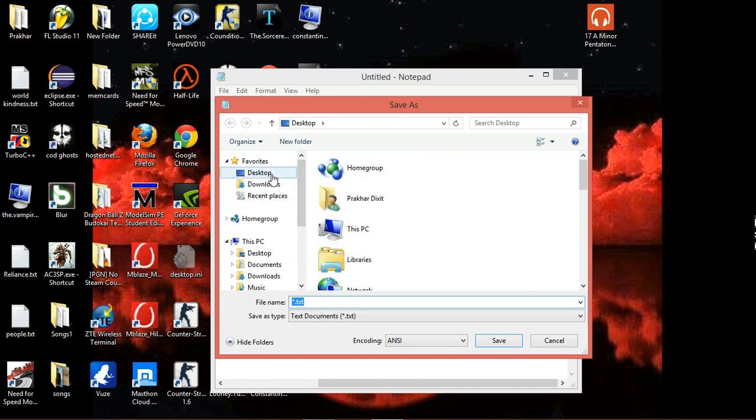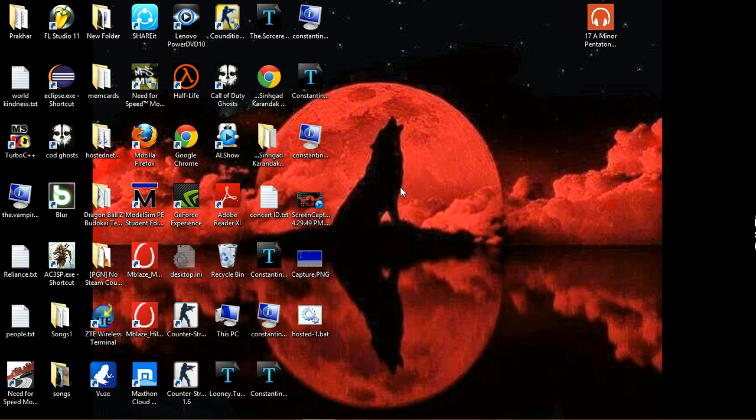Okay, that always cracks me up. Never mind. You have to save as this file to your desktop or wherever you want to keep it. Then name the file anything. Let's say hosted1, and the extension should be .bat. That is the extension for a batch file. A batch file is nothing but a file that has been made from the command prompt. So hosted1.bat, and I'm gonna save it on my desktop. Save. You'll see a batch file here.